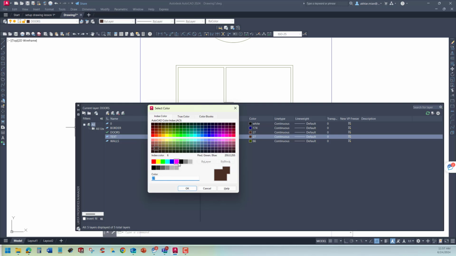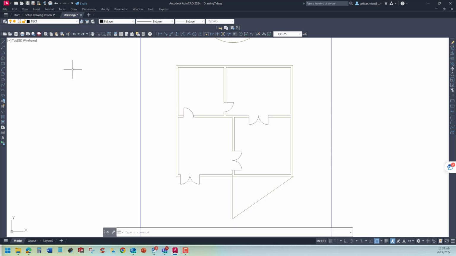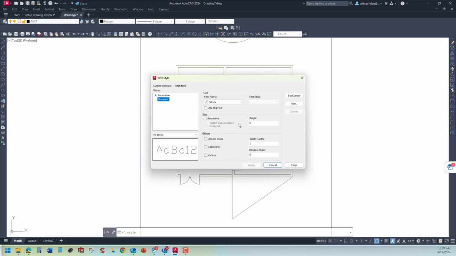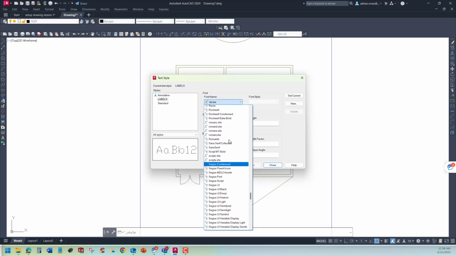And I'm going to change it to white. Double click it and make it your current layer. Let me show you how to create a new text style. Format, text style, new. And this one was for the notes. Or we can call it labels, whatever you want to call it. Labels. Click OK. The font name was City Blueprint. So I go to City Blueprint. And this is the way you can create as many styles as you want.